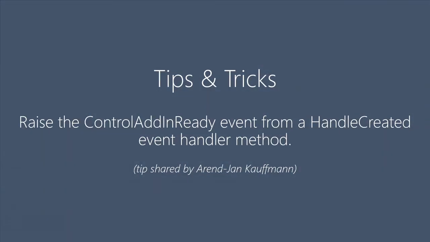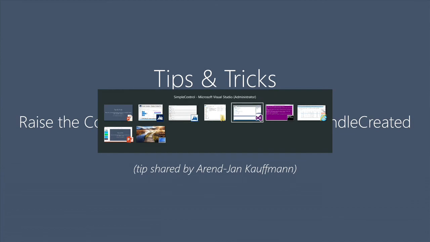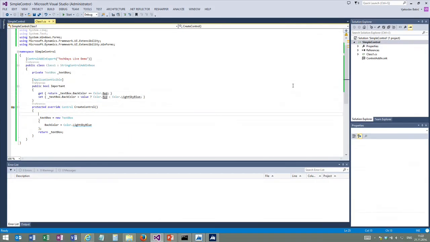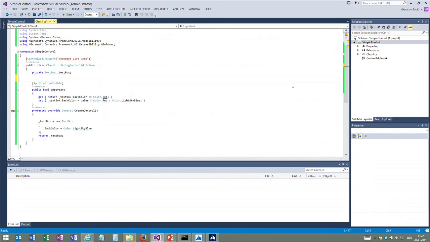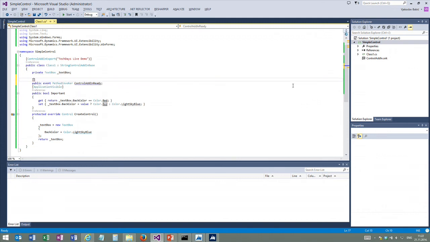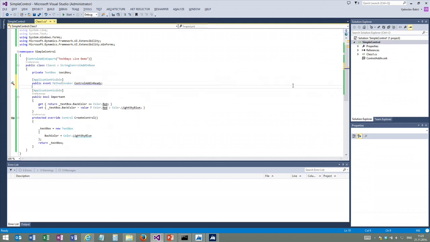Now, how to raise this ControlAddInReady? It's easy to add this event, but how do we call this add-in event? Let me actually first declare the event and then show the problems with it. So here, I could easily say that I need to have an event. I'll call this event, so public event MethodInvoker ControlAddInReady. And of course, I need to make it ApplicationVisible. So this makes it visible to C/AL.